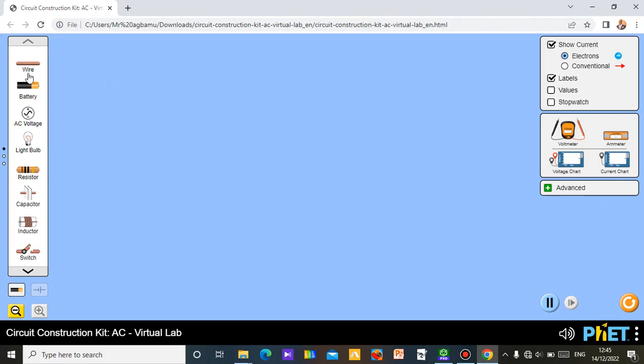On this side of my left, you can see some circuit apparatus there, like the wire, battery, and even your alternating current, you can demonstrate it here. You can see bulb, resistor, capacitor, inductor, even the switch, just like that. You can see other things like fuse. Then there are some other resistance material. You see dollar bill and the rest, eraser, pencil, hand, just like that.